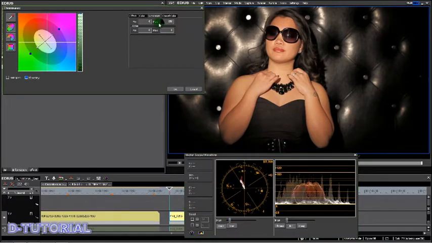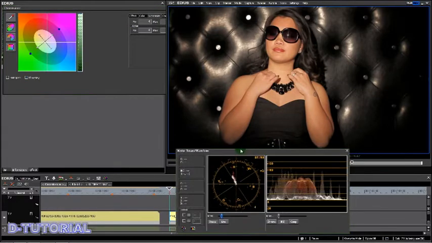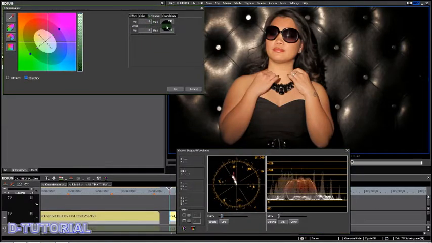Edius works in a color space that allows for what you call super blacks and super whites. Blacker than black and whiter than white. So anything above 100 is still white, but it's actually whiter and brighter than white. Anything below 0 is black, but it's blacker than black.